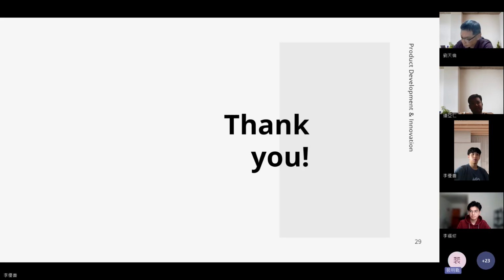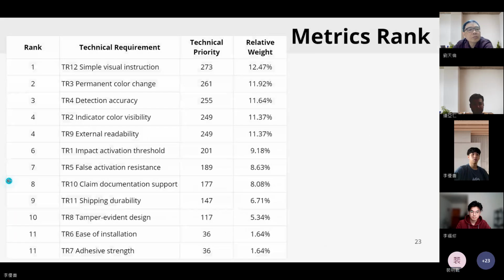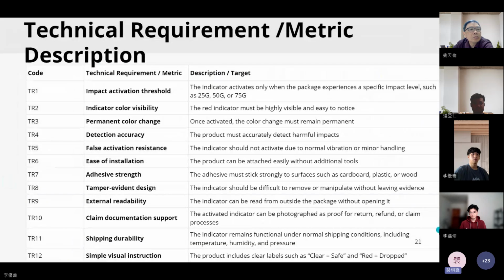So I would like to ask, on the slide 2021 with the technical requirement, how will you decide the impact threshold? For example, 25G, 50G, or 75G? Yeah. So the impact activation threshold, this indicator, depends on the product.